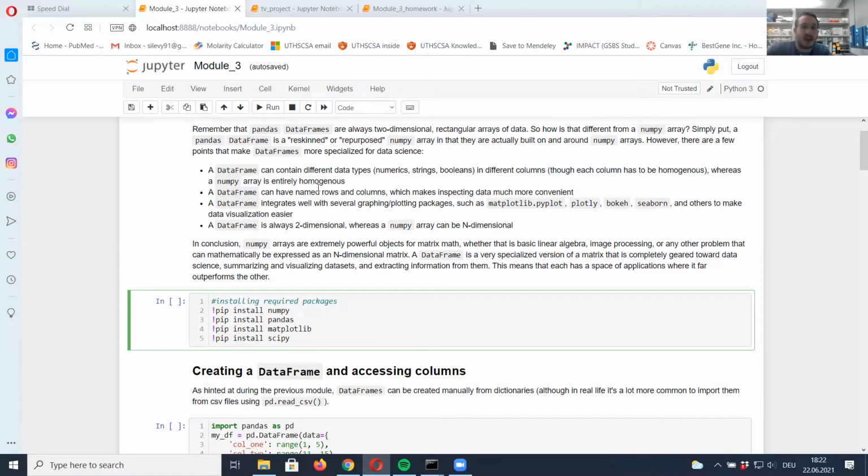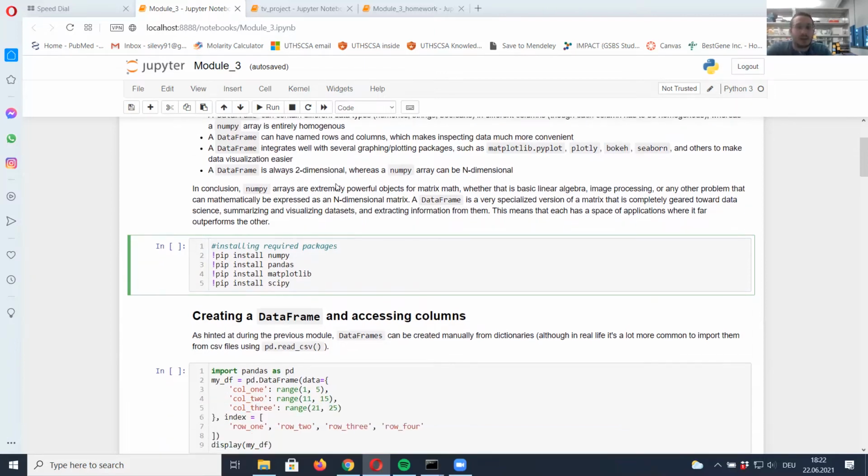A data frame has names for its rows and columns, which makes inspecting data a lot more convenient from a data science perspective, because your columns will have names for what's in them. A data frame also integrates well with plotting packages such as PyPlot, Plotly, Bokeh, and Seaborn. You'll see a little example of this in this notebook, and then a lot more in the project we'll go over if we have time, and that you'll do in the homework.